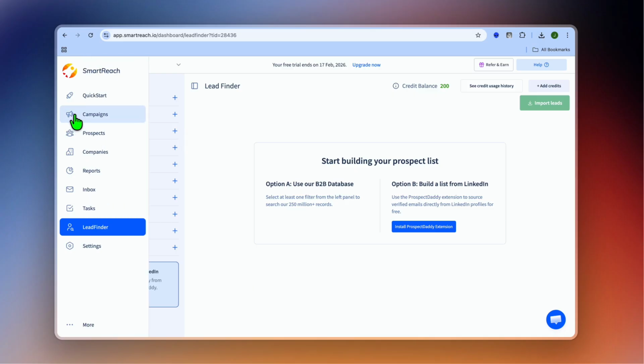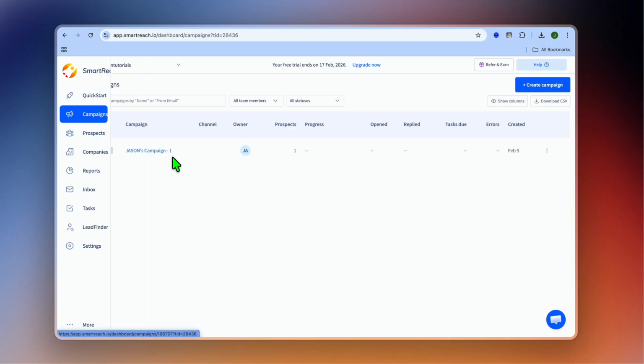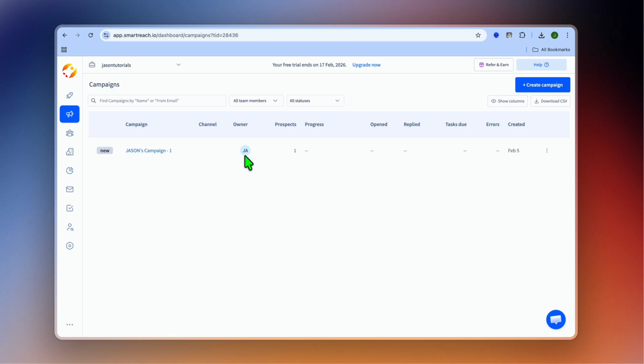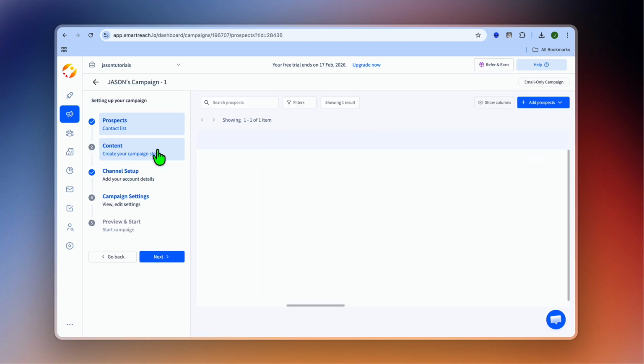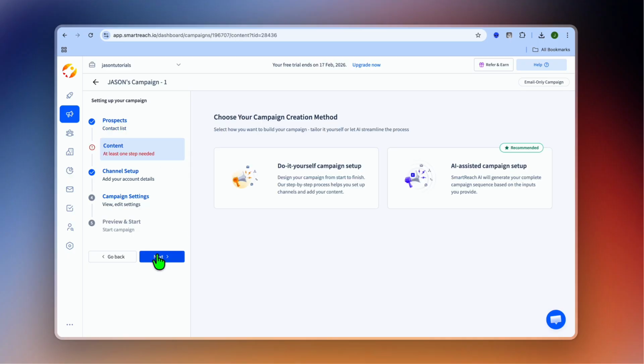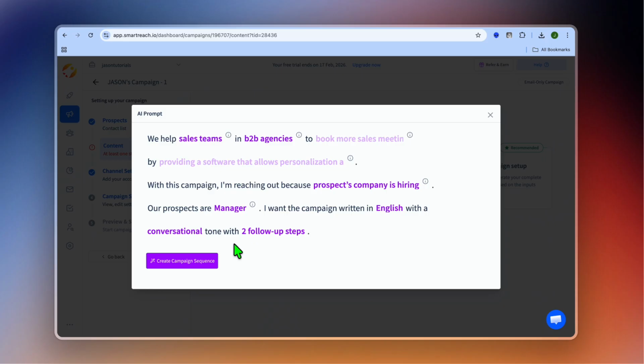Now, let's say, for example, I were to add a prospect. So I'll add the prospect. After I've done that, all we'll need to do now is create a campaign. So let's say we were to use this campaign. You can see that I've added a prospect right there. We'll tap on Next. You have two options. You can either choose to set up the campaign yourself, or you can use the AI Assist. You'll simply tap right there.